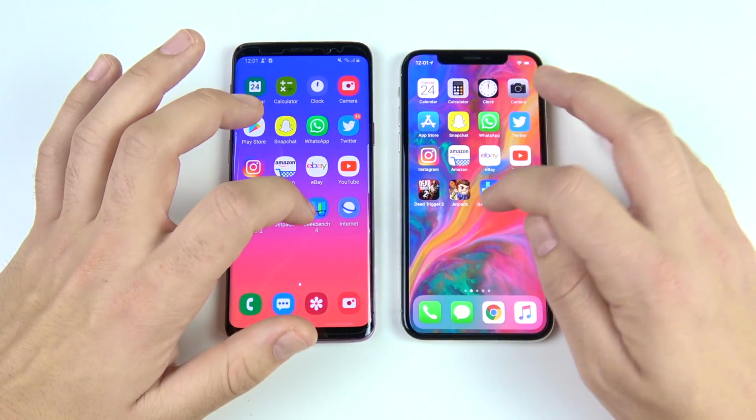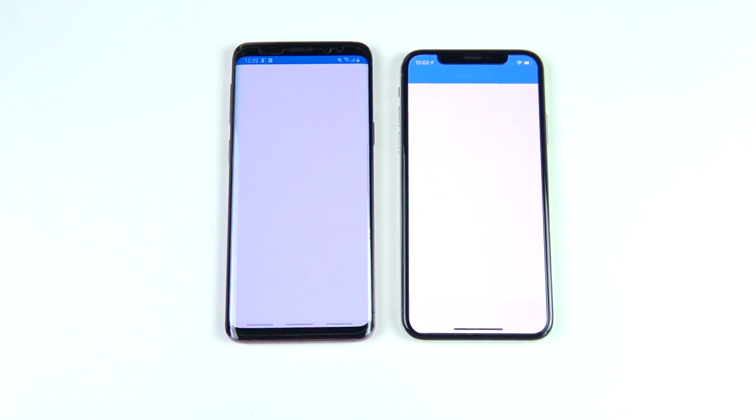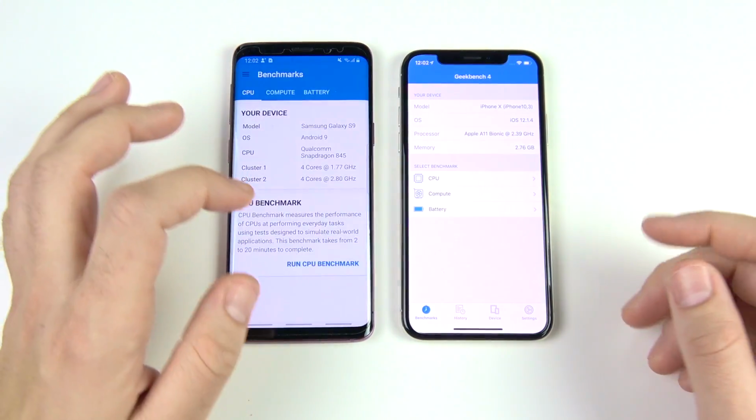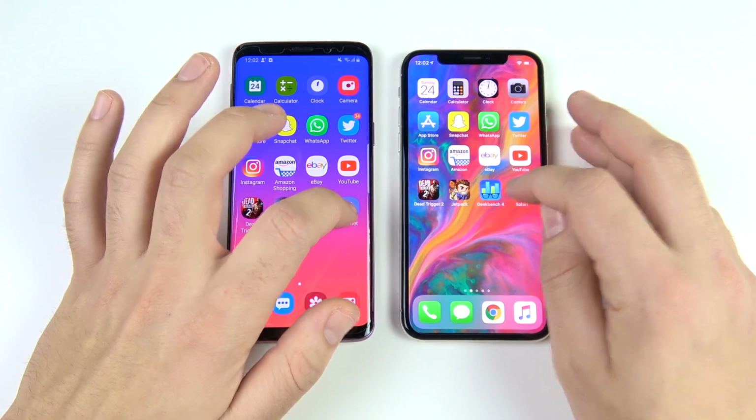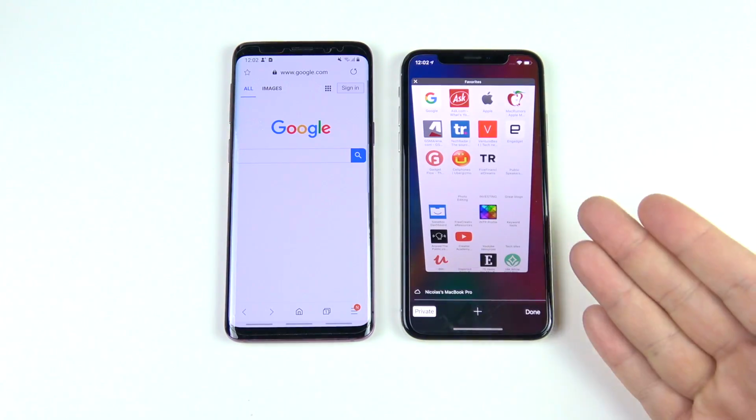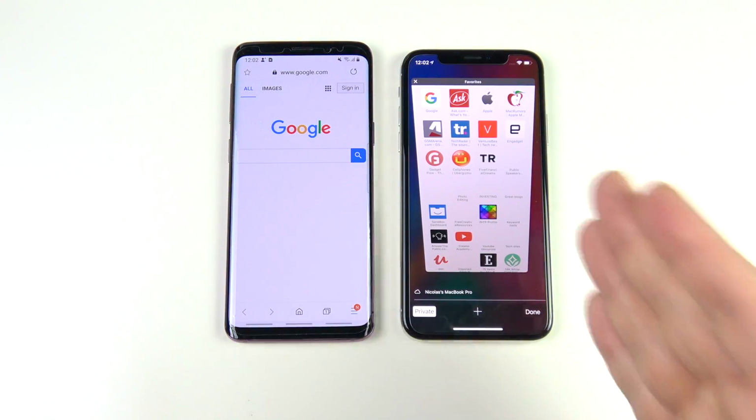Let's go into Geekbench. 3, 2, 1. And you can see Geekbench is first for the iPhone. Let's go into Safari and Internet. 3, 2, 1. And you can see the Internet was first and ready to go for the iPhone's Safari.